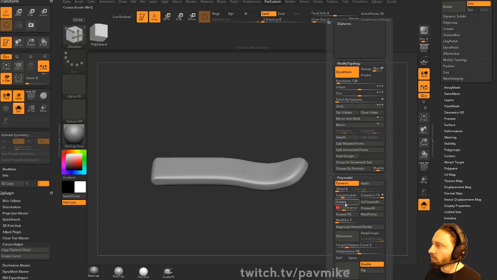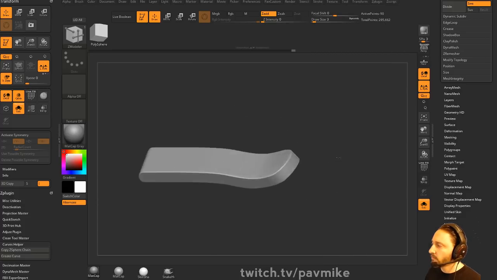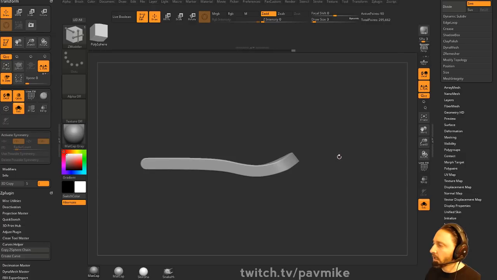Now if I hit D, you're going to see this is the shape we're getting. I'm going to go ahead and just do a crease tolerance here. And we'll do a crease level of, say, 3. Smooth, so do a 4. Let's do a crease level of 2. There we go. So this is the shape we're kind of getting, which is okay.